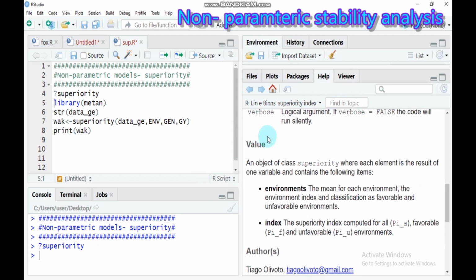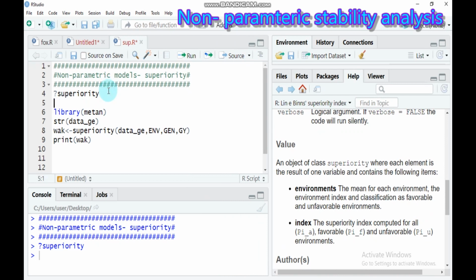Briefly, there is also a formula for the superiority index, usually designated by Pi, which is equal to the summation of j starting from 1, where j is the location, up to n, of X_ij, the yield of the i-th cultivar grown in the j-th location, subtracted from M_j. M_j represents the maximum response among the cultivars in the j-th location.